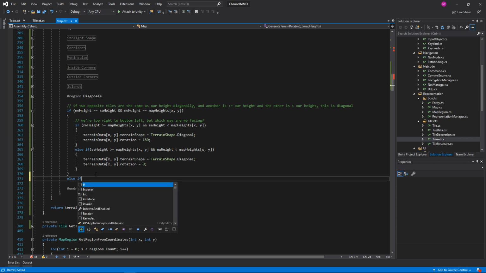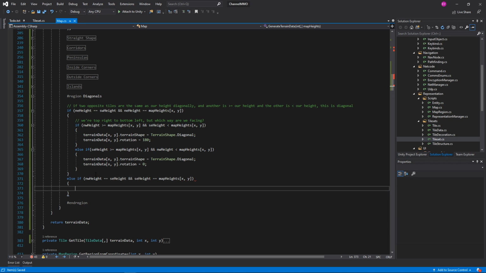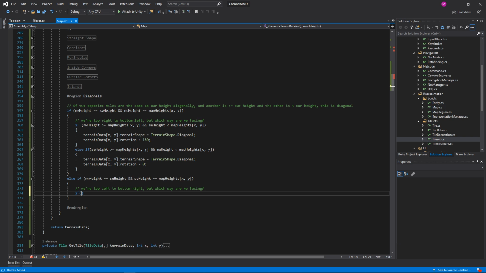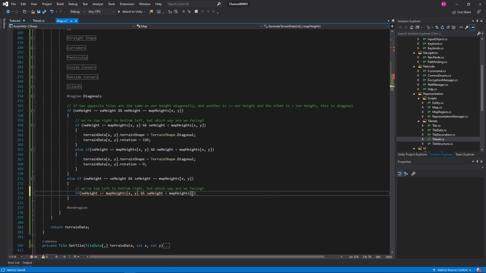So we're going to do an else if our northwest height is equivalent to our southeast height, and our southeast height is equivalent to our map heights xy. This is just the opposite direction here, so we're top left to bottom right, but which way are we facing? So we're going to do an if statement here, and this is if northeast height is greater than or equal to map heights xy, and southwest height is less than map heights xy.